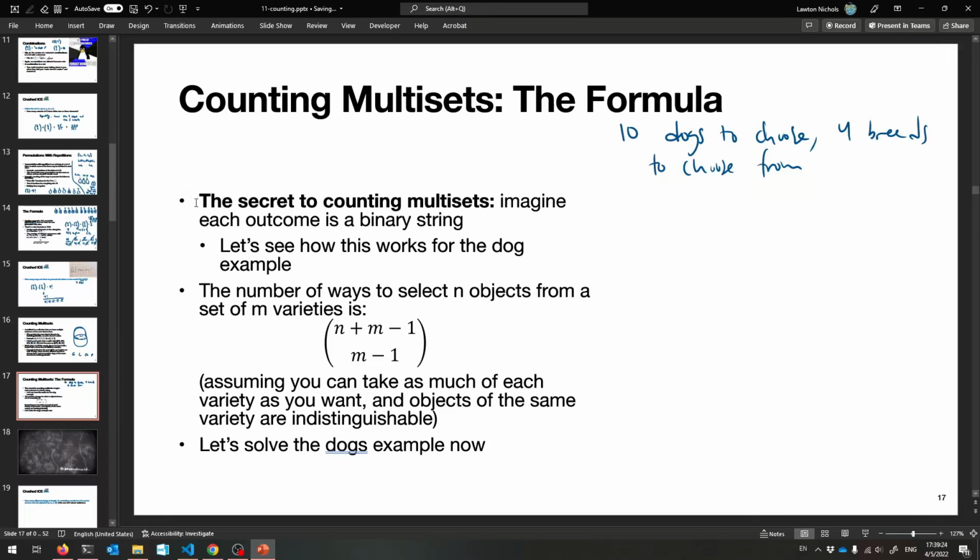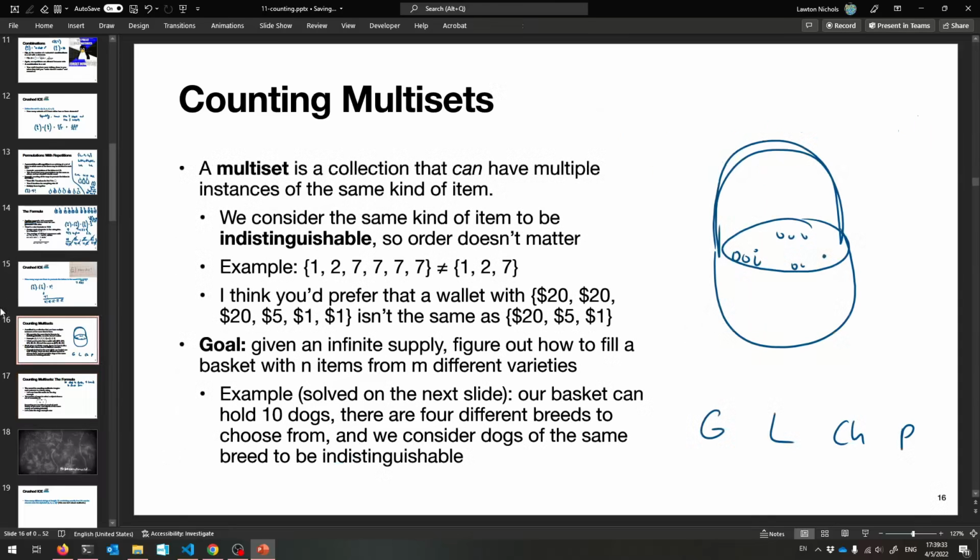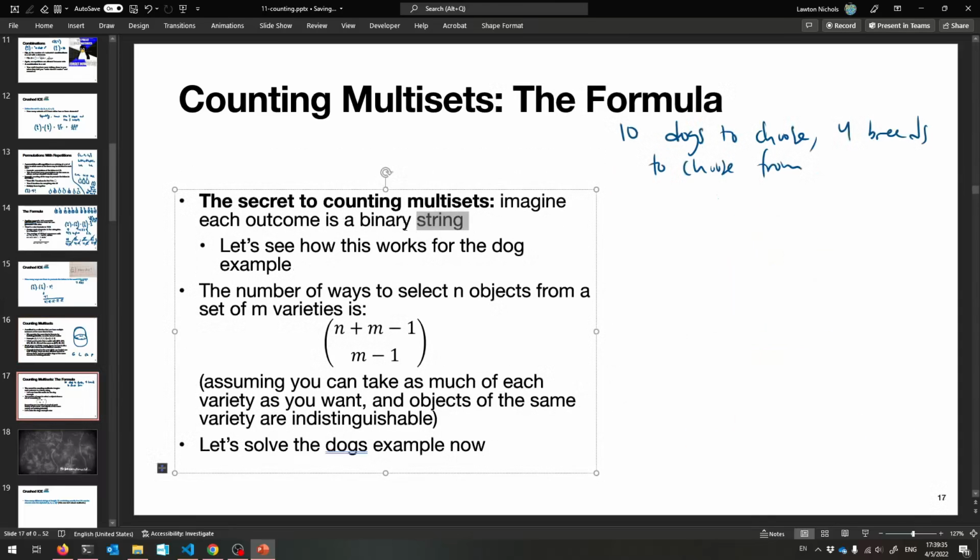Here's the secret to counting the possible multisets that could come up. The trick is to imagine each potential outcome, each potential basket, as a binary string. Each potential multiset is a binary string. And I'll show you how this works for the dogs example.